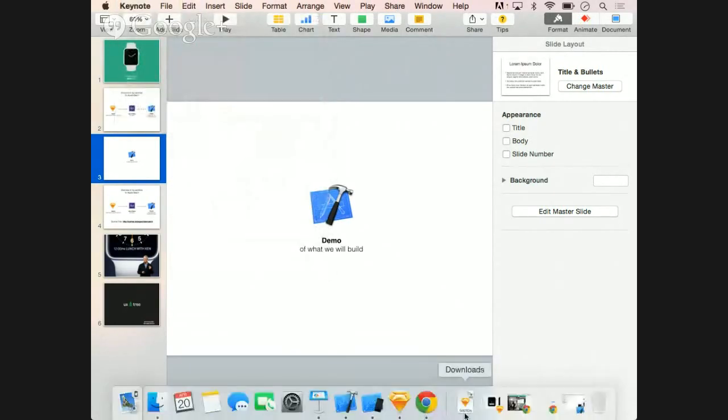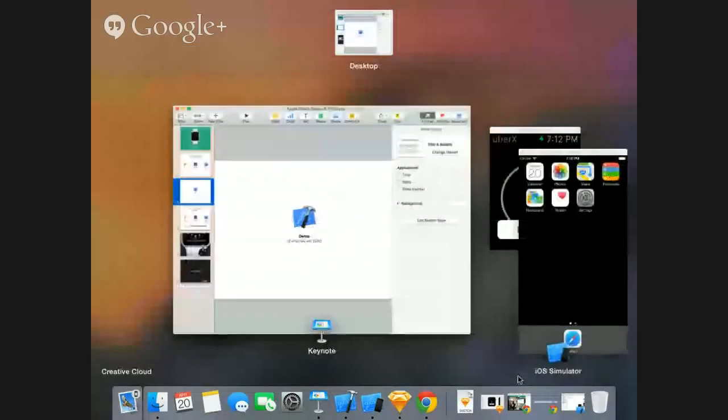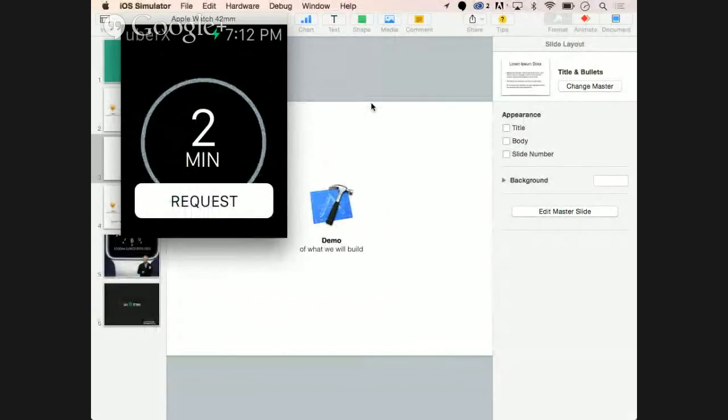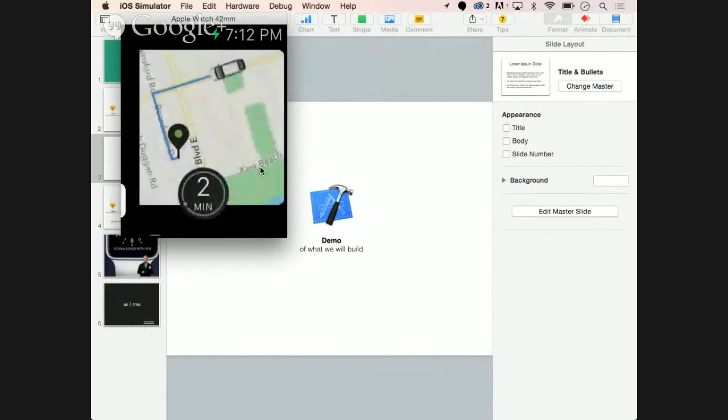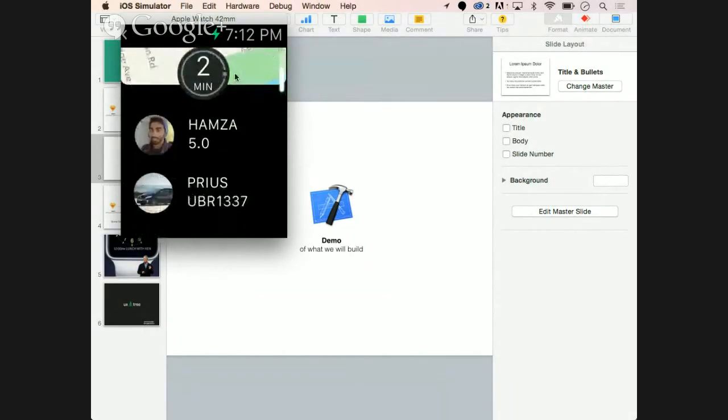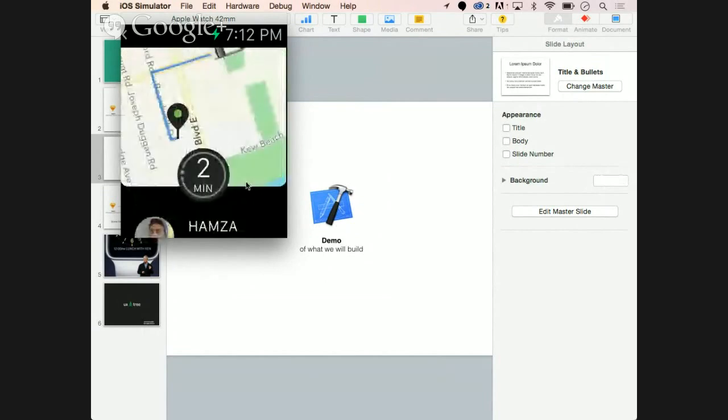Let me show you what that looks like. This is something I made in Xcode, a sort of Uber ripoff. It starts with this pulsating loading screen. When I hit request, we have our vehicle on its way on the map, and then we have this animation as well, and then the driver coming in.